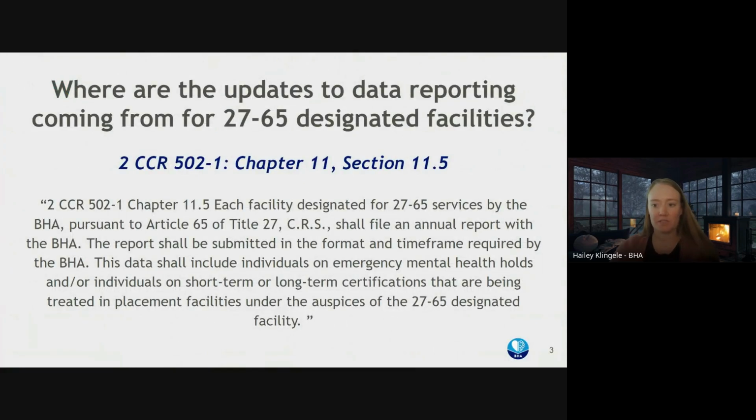So where are the updates to data reporting coming from for 2765 designated facilities? These changes are referenced in Chapter 11, Section 11.5 of Rule. This section of rule states that each designated facility for 2765 services by the BHA, pursuant to Article 65 of Title 27, Colorado Revised Statute, shall file an annual report with the BHA. The report shall be submitted in the format and timeframe required by the BHA.